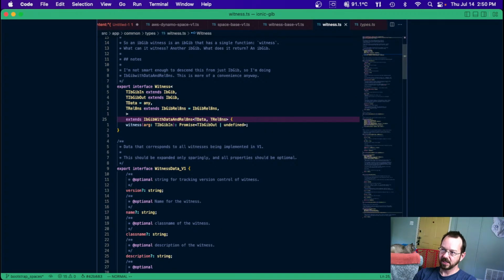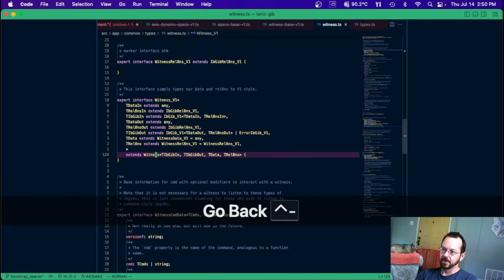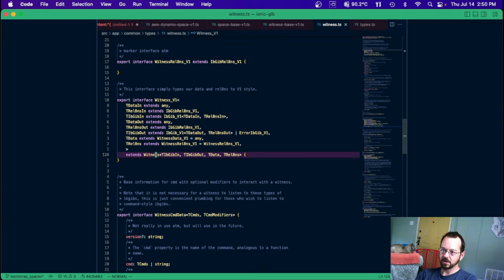We'll get there eventually. So that's the witness. A witness is any ibgib that has behavior with a single point of access. We'll see with the space, we actually have a different way of binding calls to our object, but they all get funneled through that witness function.